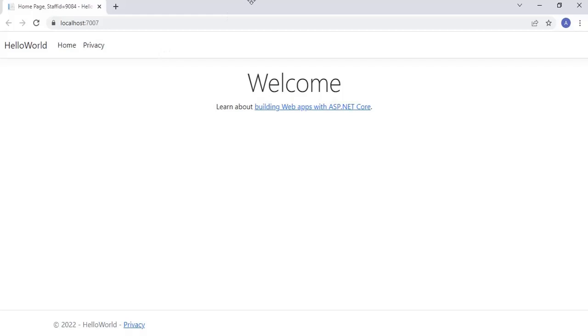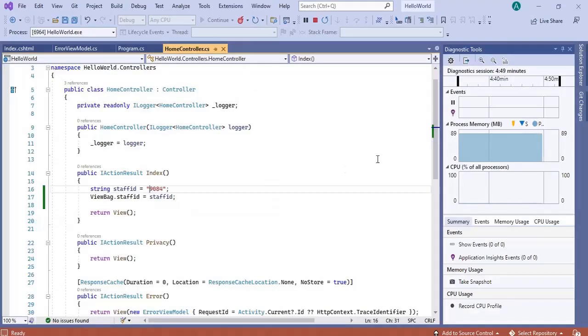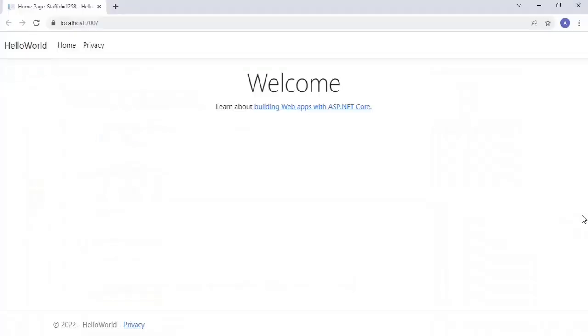Now I am going to change the staff ID to some other number without stopping the application. So go to the HomeController.cs again and change the staff ID. I changed it to 1258. After that, click the reload button. Notice the output screen, the staff ID got changed to 1258. So the important thing here is we have not stopped the app. This will be very useful during development time. We will see more about this feature during the actual application development.